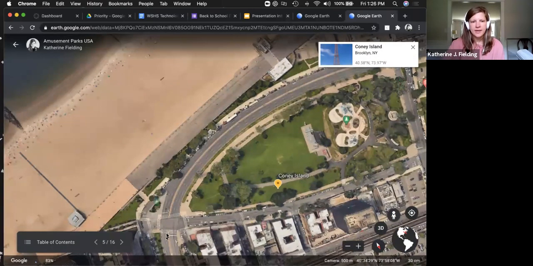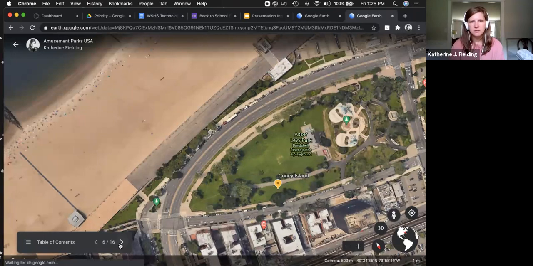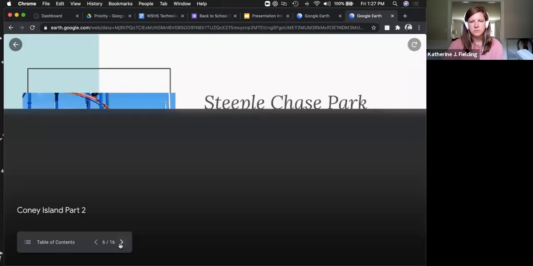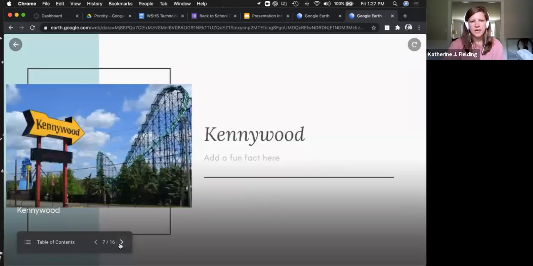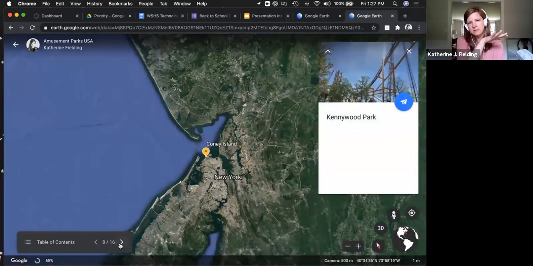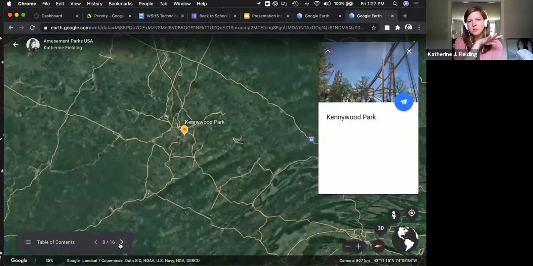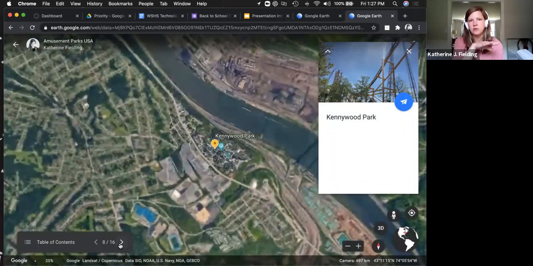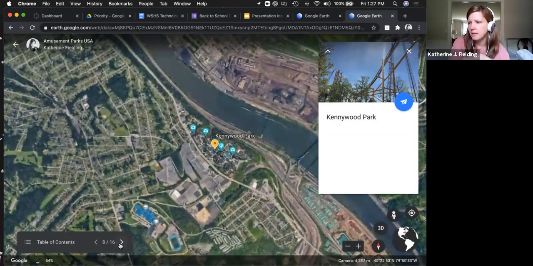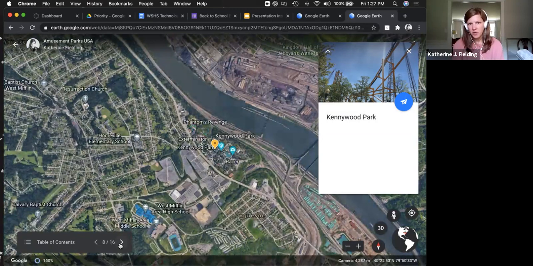All right, and then I can go to my next spot in my presentation. So then we're going more to Coney Island. Then we're going to Kennywood, flying, going into space. So it gives students, like, if you're doing a location-based project or a location-related project, they can fly around. So that just gives you an idea of what one of these would be.